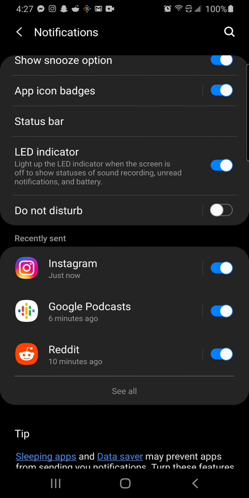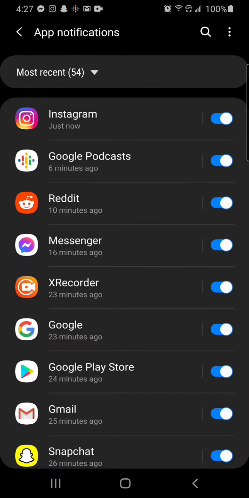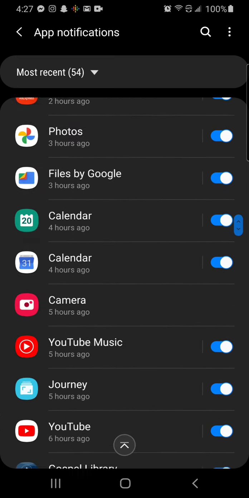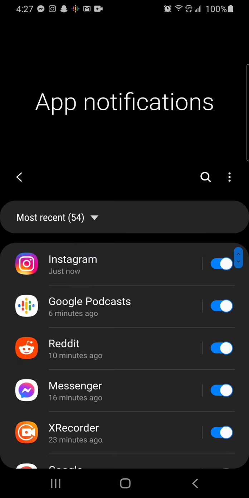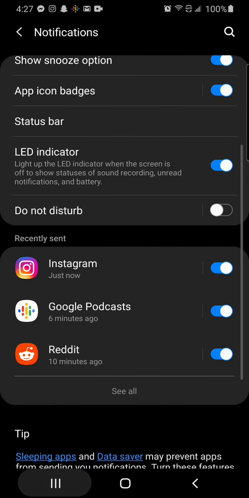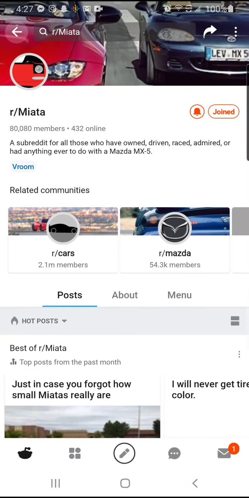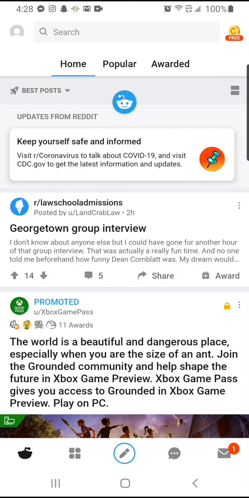So if we say, hey, we don't want to see anything from Reddit, we can just go ahead and push that slider. Now, if it's not appearing in here, then we can push see all. And this is going to give us all of our apps. Every app that we have on our phone. This is also a way to remove notifications from any of the apps. Go ahead and just push that slider right there. And when the slider is to the left like this, you won't receive any notifications from this app at all. So that is just a quick little overview of how to use Reddit.